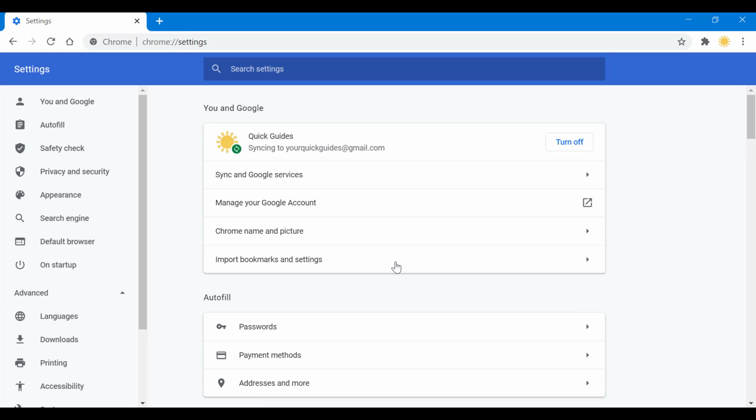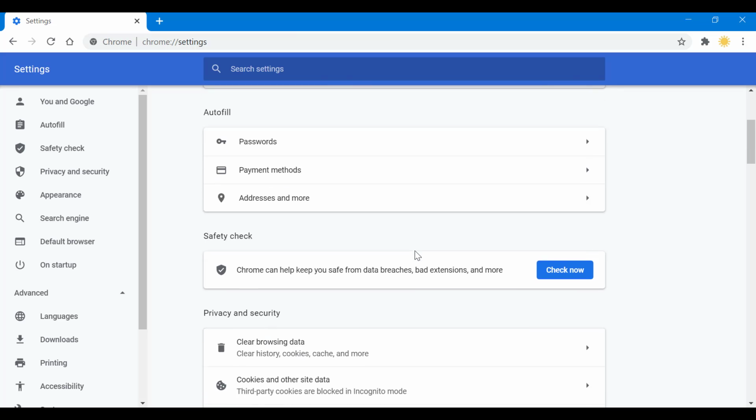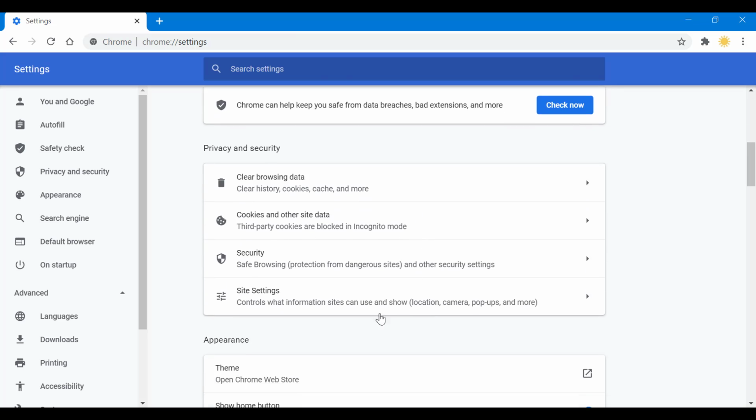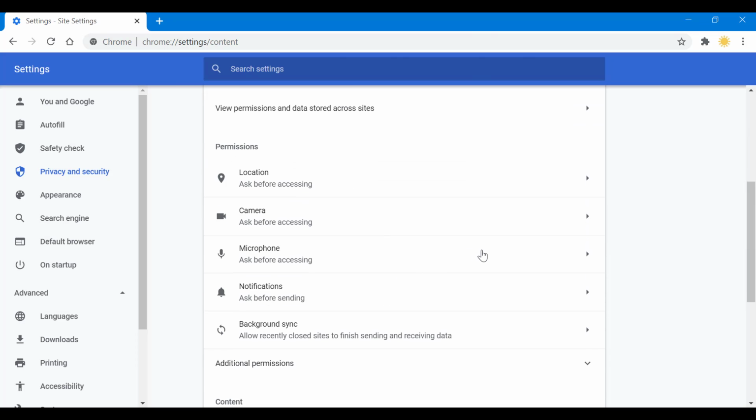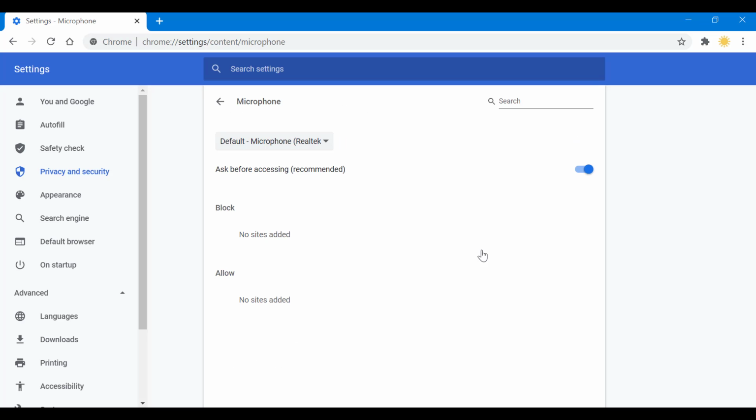Now, after you're here, you want to go down and find site settings, which is located right here. So you want to click on this. And as you can see, we have a microphone option. Now, you click on the microphone option, and as you can see, the microphone has an option to be enabled or disabled.